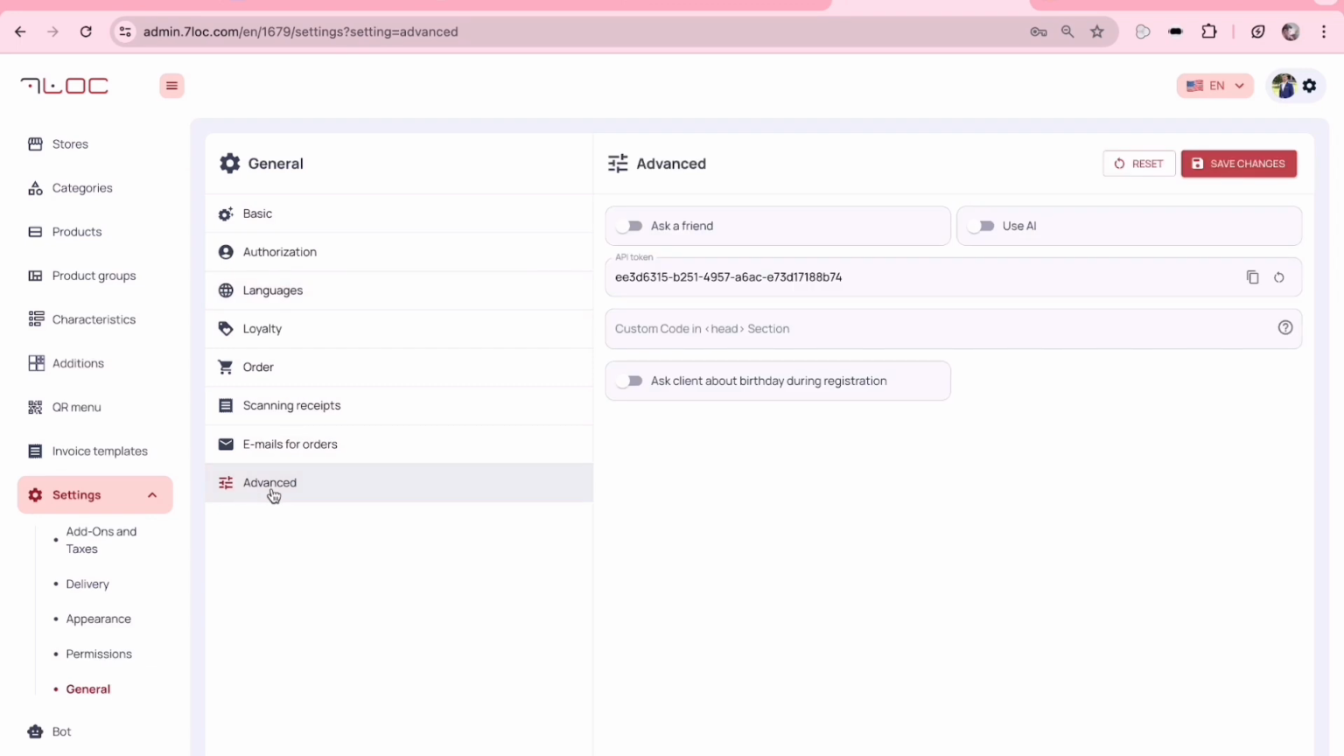Next, you can go to the additional settings, where we have two functions. First is to pay with a friend. If you have a messenger, a payment function is added where you can send a message and a friend can pay. There's also an artificial intelligence feature. Click Save.